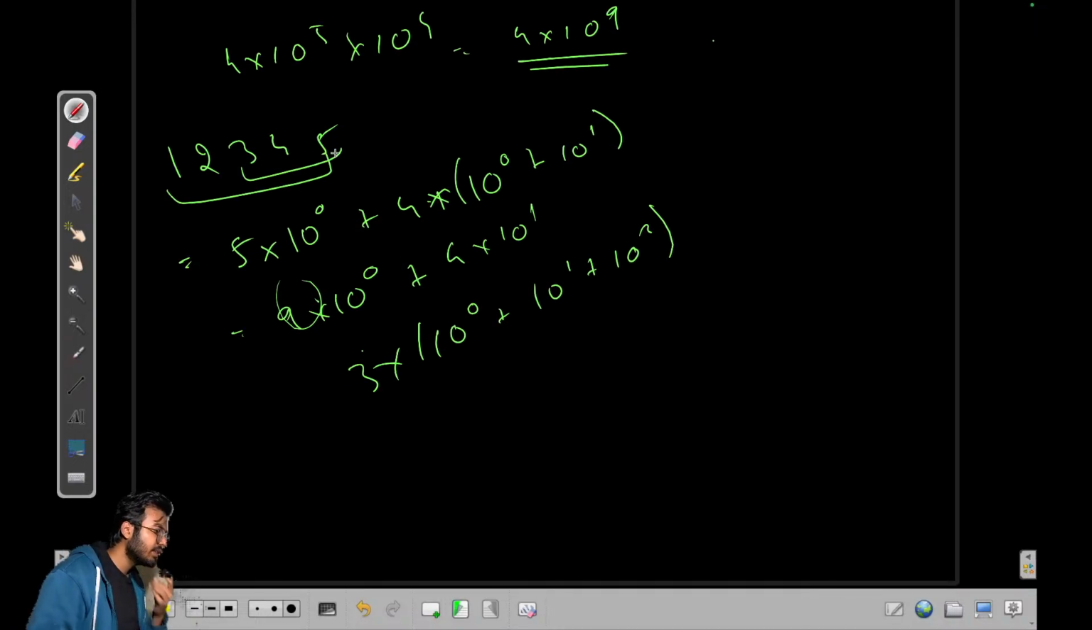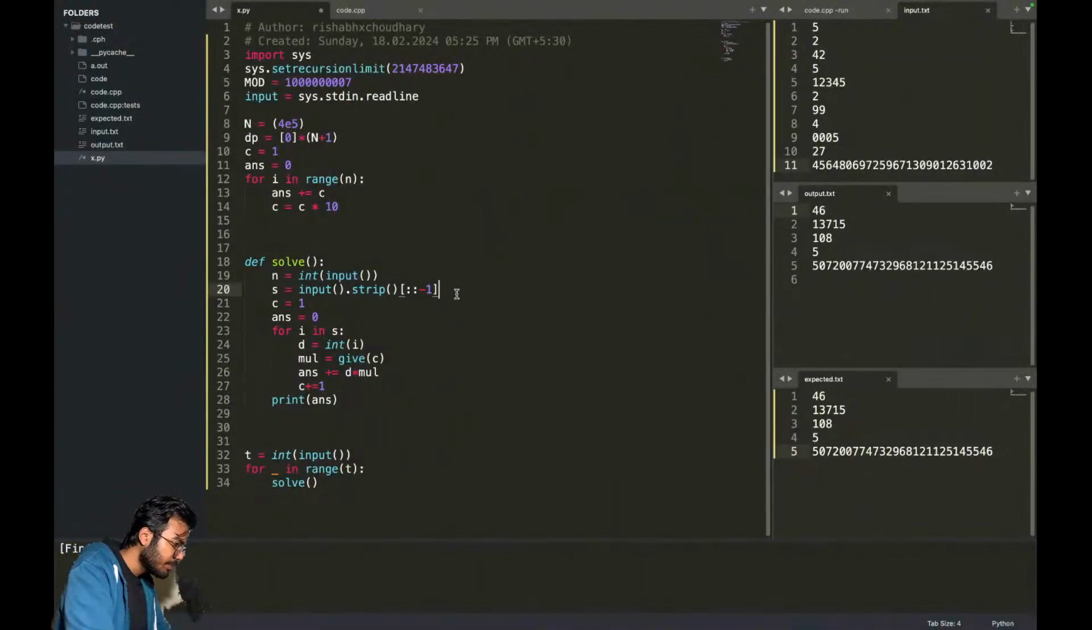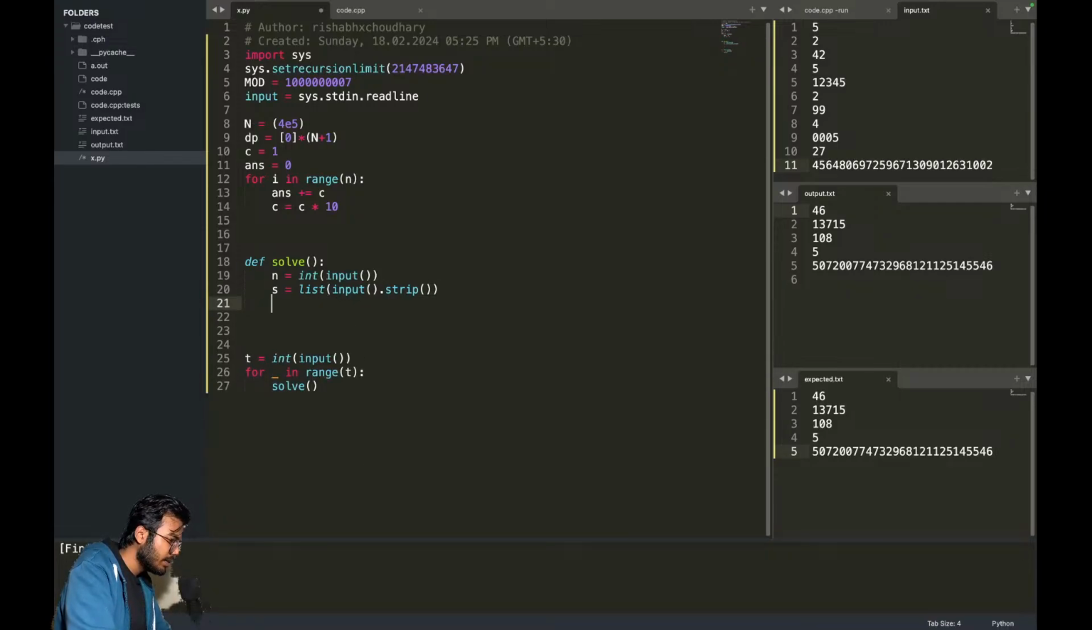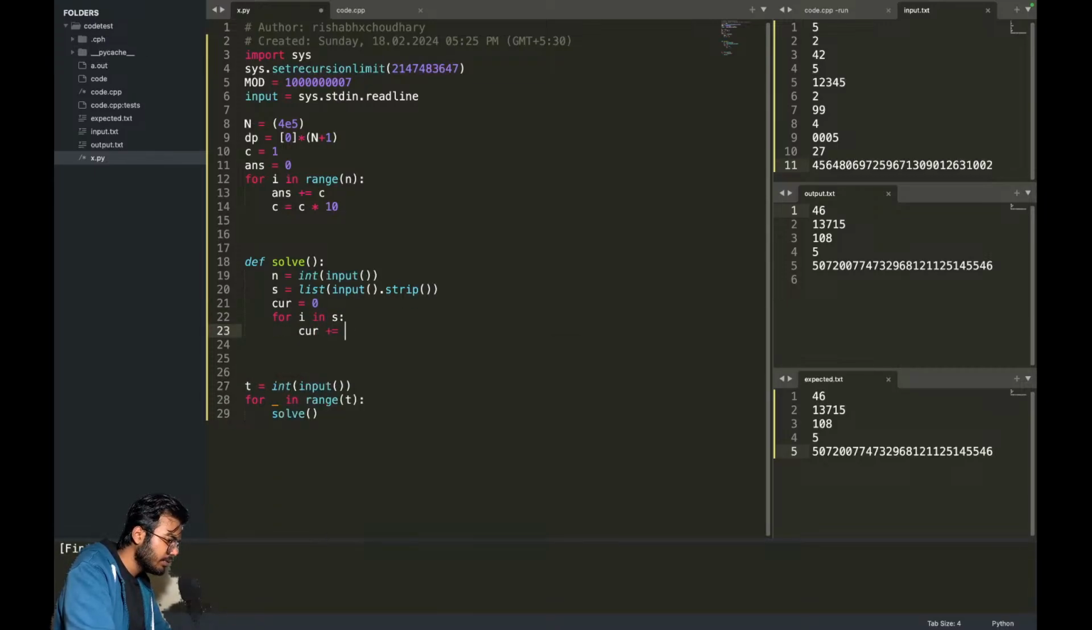So first of all, I can say take the prefix sum of all of them. Okay, so it will be 1 2 3 4 5. So what is the prefix sum? Like I can take the sum of the whole string. I think I got the approach now. Let's actually convert this to a list first. Then what I can do is, let's say current equals 0, current sum. Then for i in s, current plus equals int i.